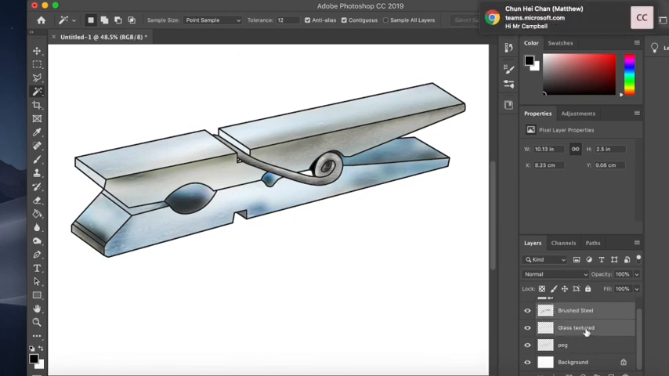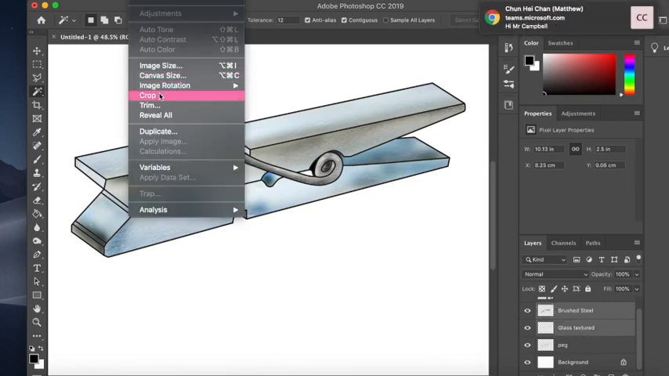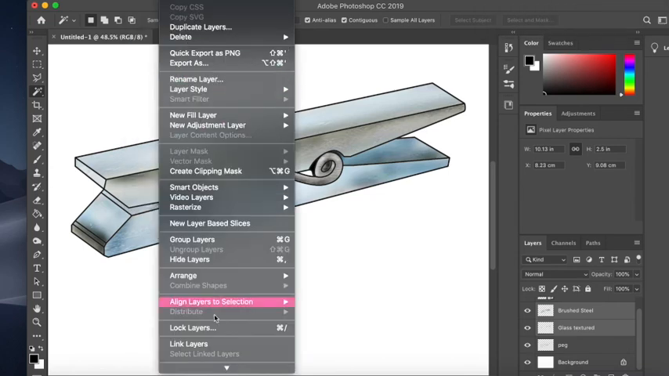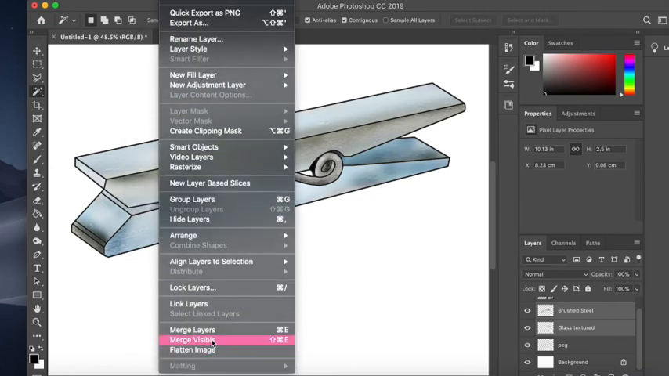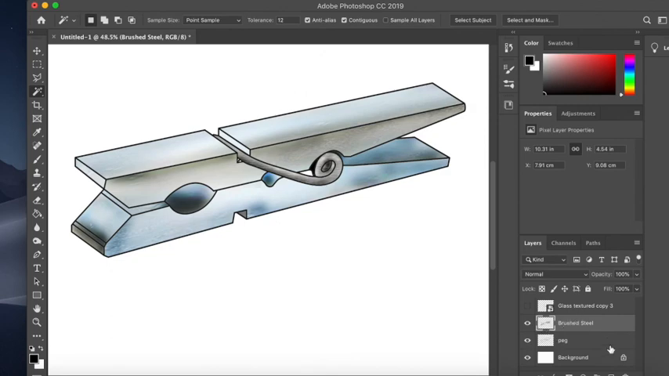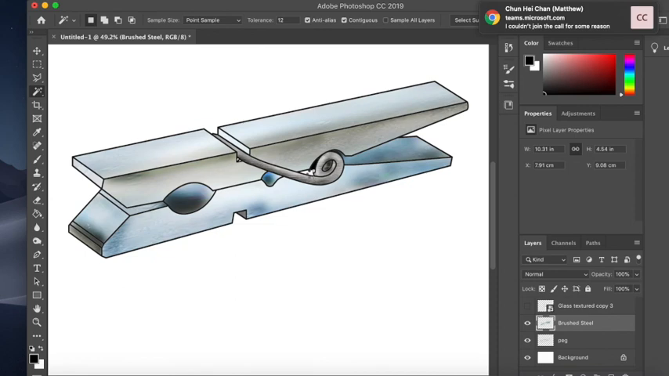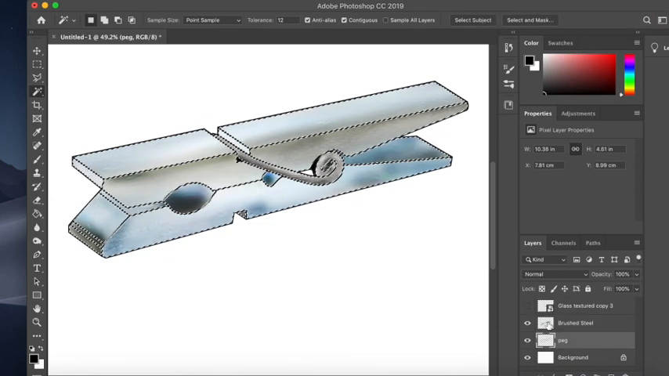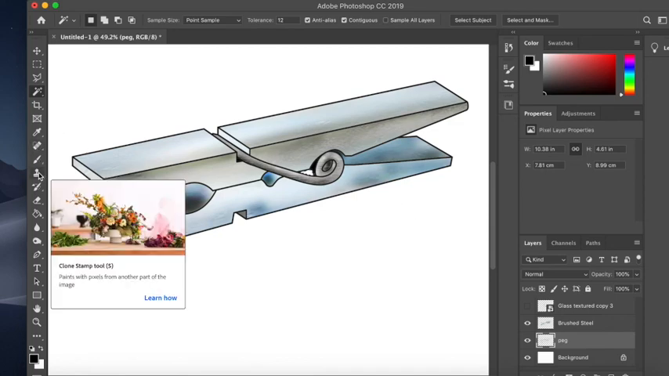Doing the same on this one, image, layers, merge layers. So now all the textures are in the same thing. I'm not actually using that one, but what that would allow me to do is when I'm working on the peg bit and trying to add in this little bit of detail here on the peg, I can now go and copy using the clone tool apart from elsewhere within the design.